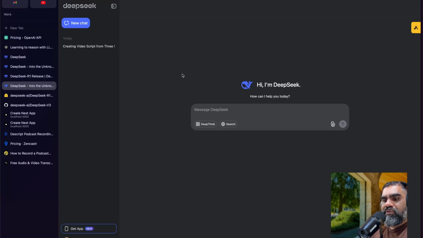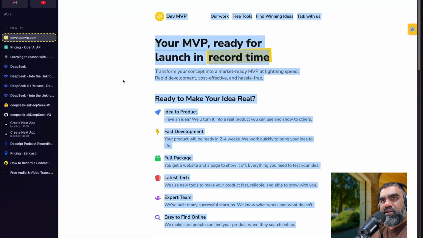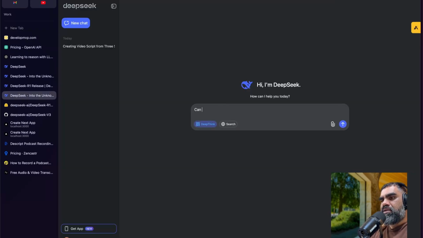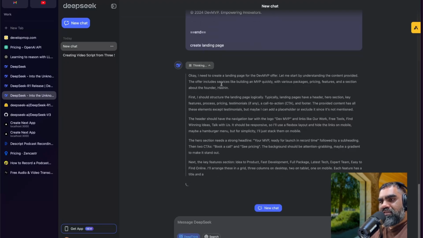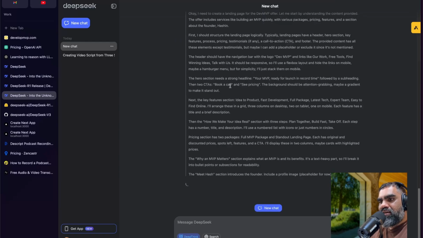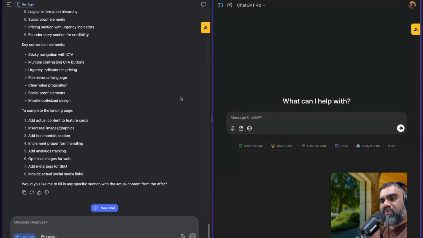I see it can create my own landing page for my MVP agency. It's going to copy it and give it to DeepThink. Can you create the best landing page for this offer? Create landing page and submit. So you can see the process, the actual thinking through process. Thought for 15 seconds. I'm also going to try the same thing with ChatGPT as well.